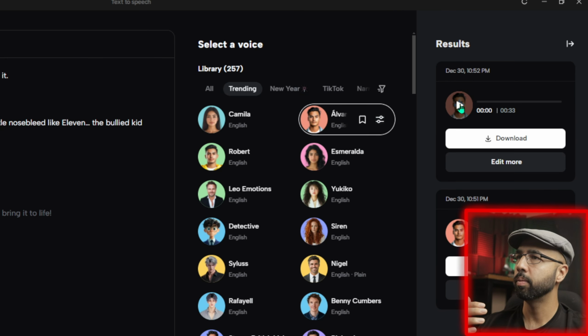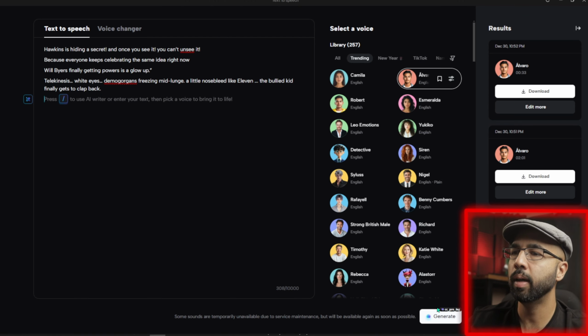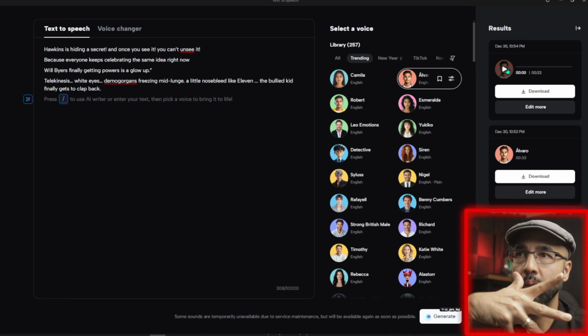And let's hear how that sounded. So I'll just paste this short amount of text here and then hit generate. And let's see how that first one sounds.